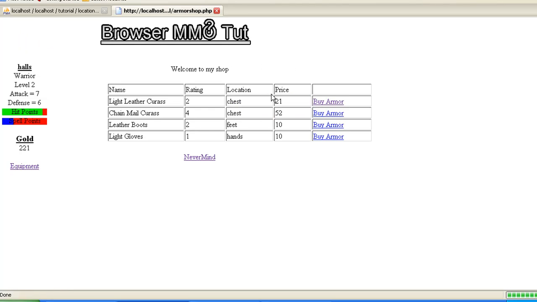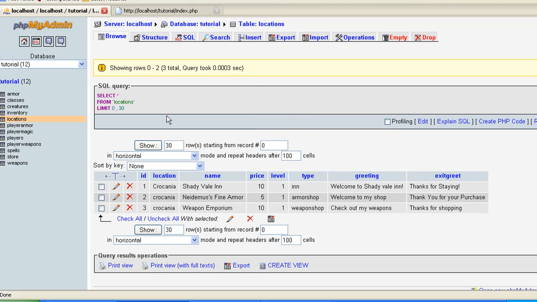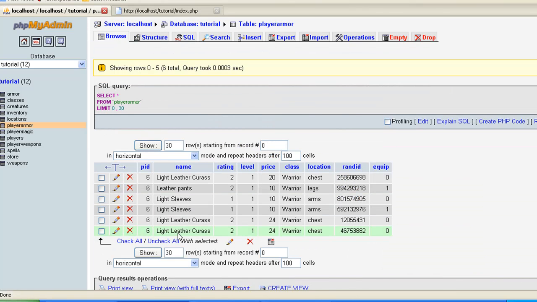Visit armor shop. Let's buy the light leather curious. And the only thing we're missing is that break right there. So, let's double check. Let's go to player armor. And there it is for 24. It should only have been 21.